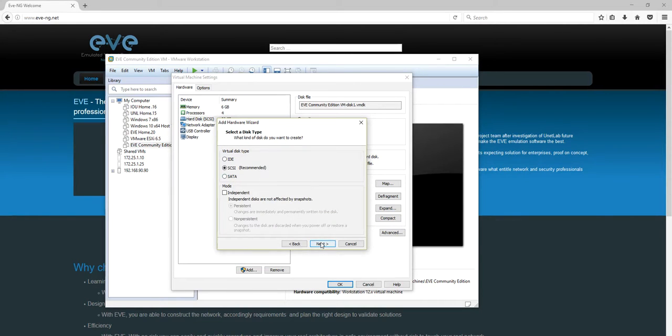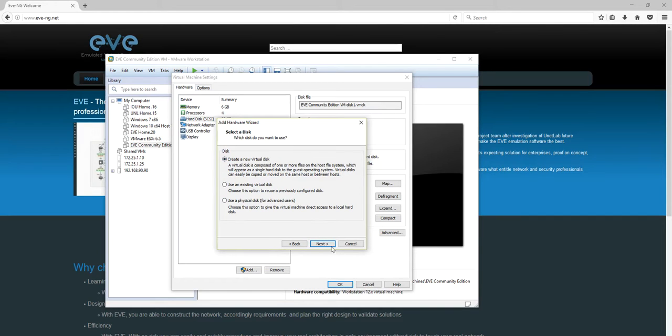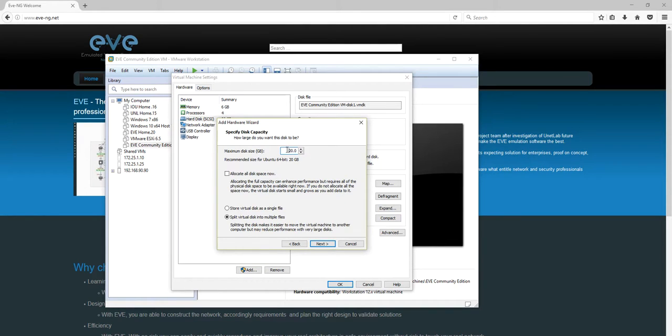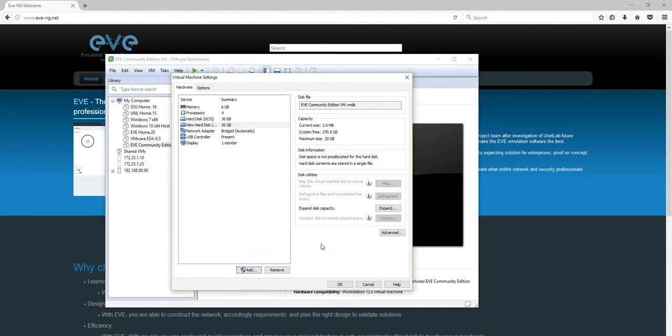SCSI, and create a new virtual disk and give as much as you need. In my case, I'm giving only 20, but you can give 200, for example. This will be added as a second hard drive to your EVE. So store as a single file, next, and finish. Done. You can see that I added one more hard drive, which is 20 gigabytes, and that's it.